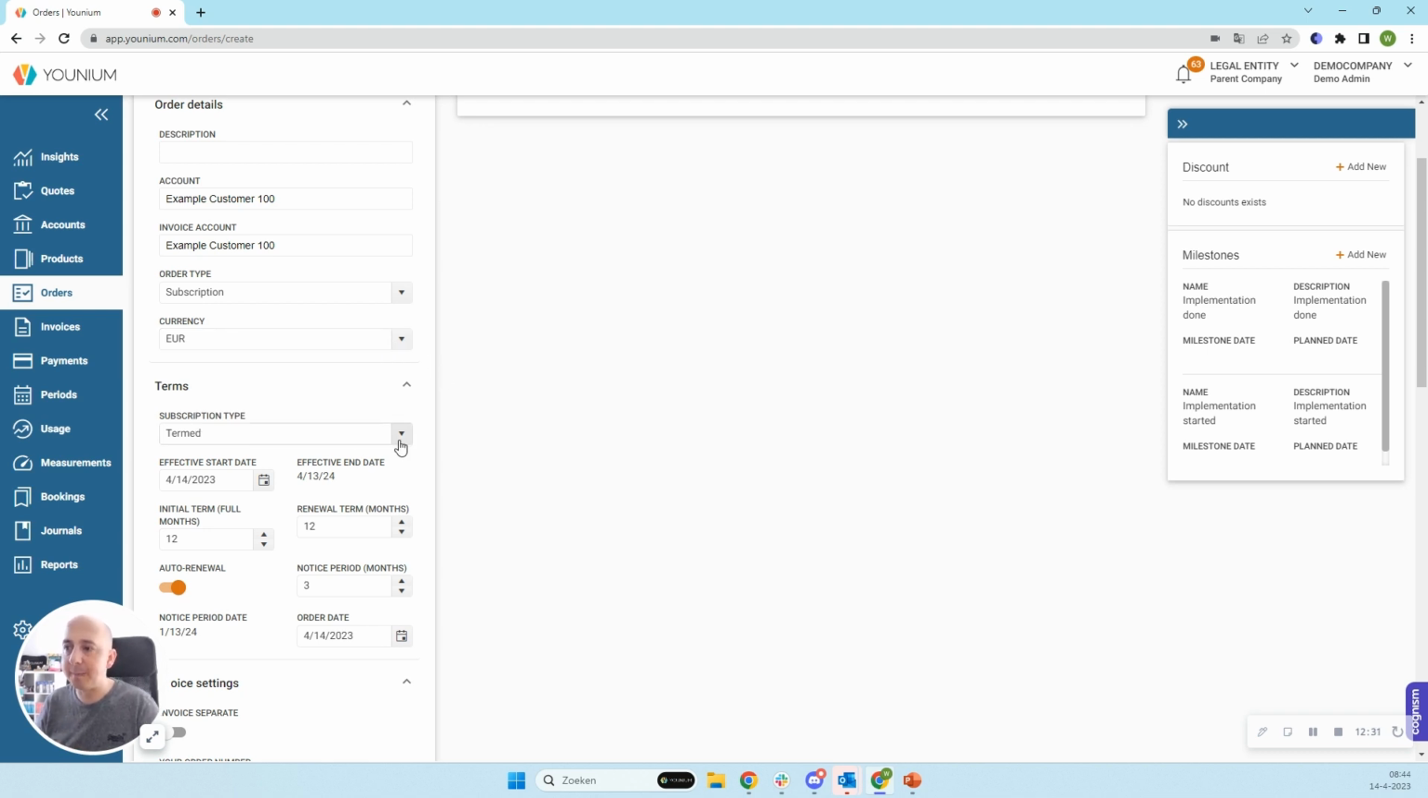The subscription is a term, meaning does it have a start and end date, or does it go on forever? We just have a start date. Typically, we see it starts on the 1st of May, for instance. So we start on the beginning of a month. It's going to last for 12 months. After that, it's going to be renewed for 12 months.